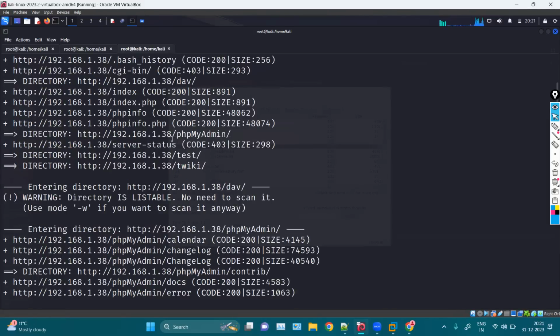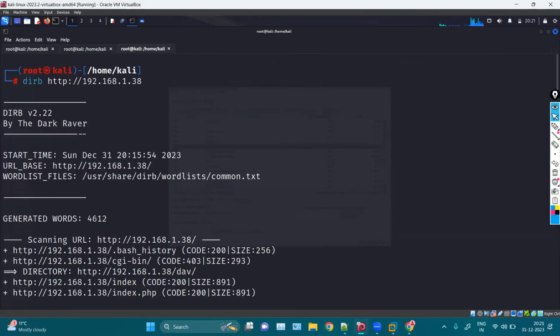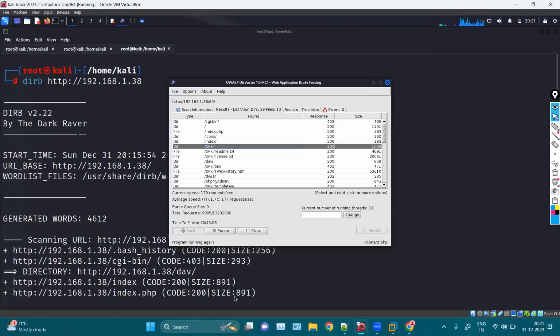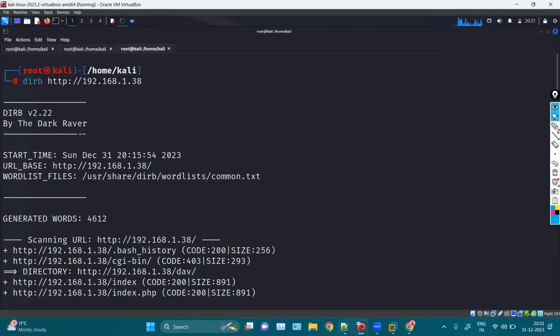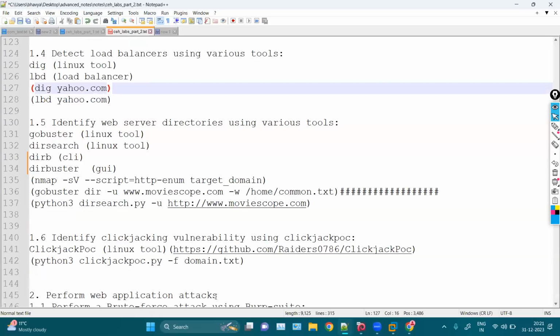So we can use DirBuster or we can use dirb. Both are powerful. Basically, dirb is more powerful than DirBuster because CLI is more powerful than GUI. So that is why we commonly use dirb. In place of dirb, you can also use GoBuster, and you can also use dirsearch. Or we can even use Nmap for finding the directories.